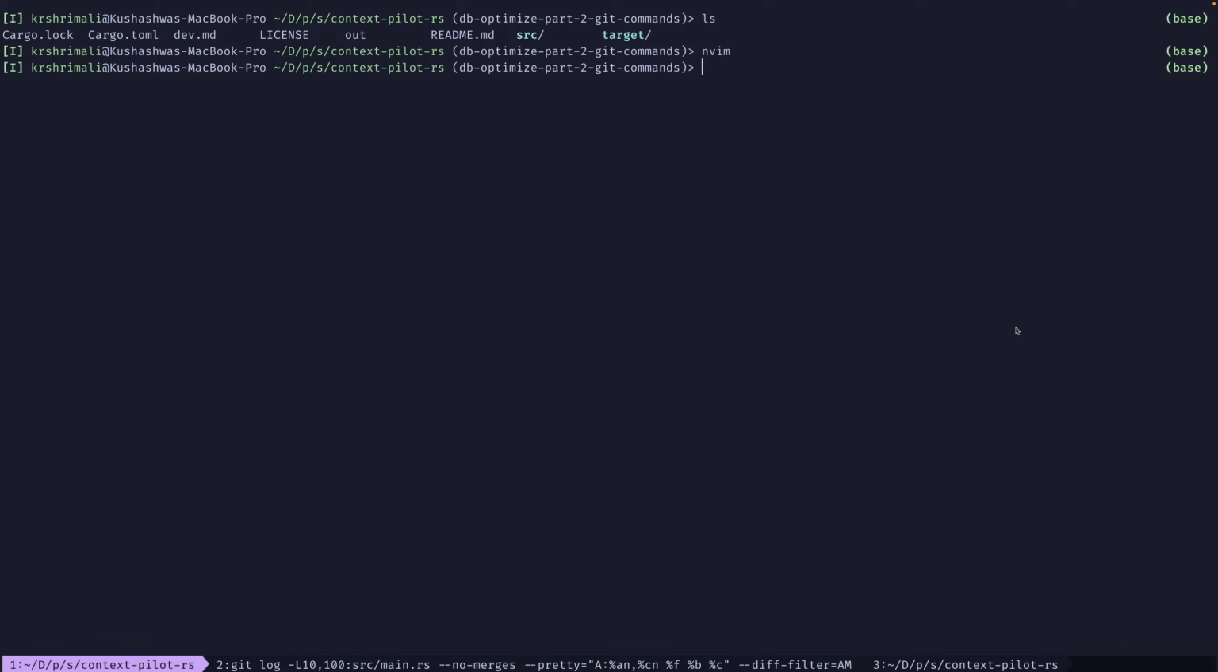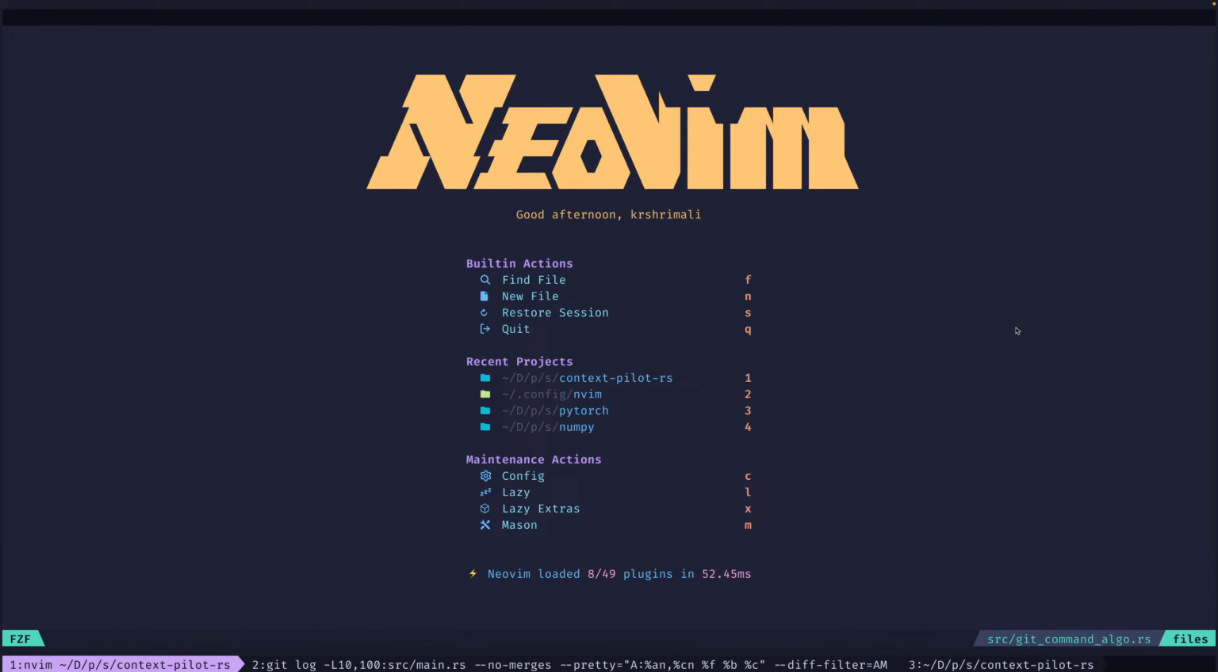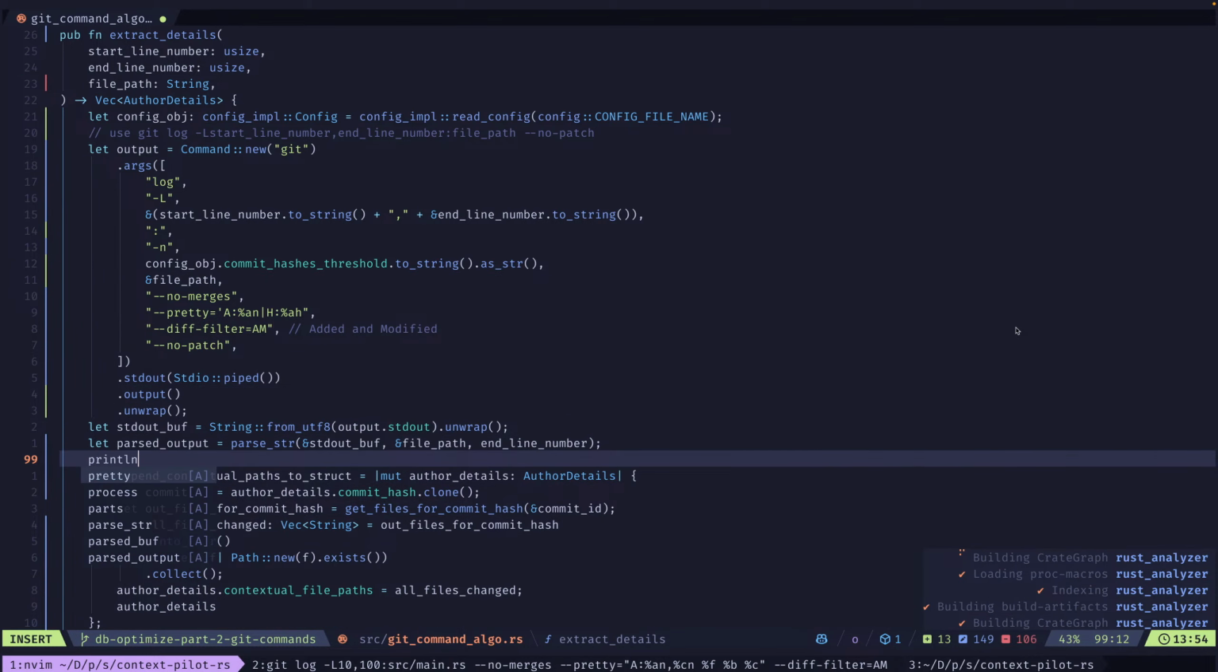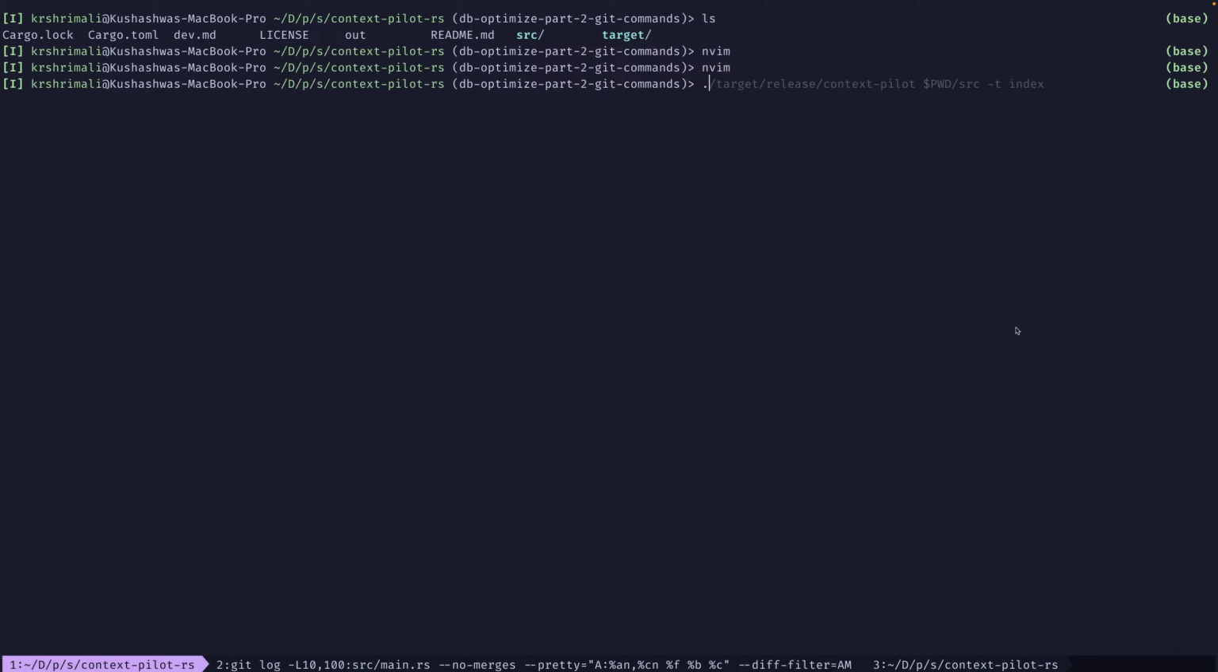However, we want to go to git command algo.rs, and we want to be able to see that. Okay, you got it. Yeah, let's print the past output once and see.